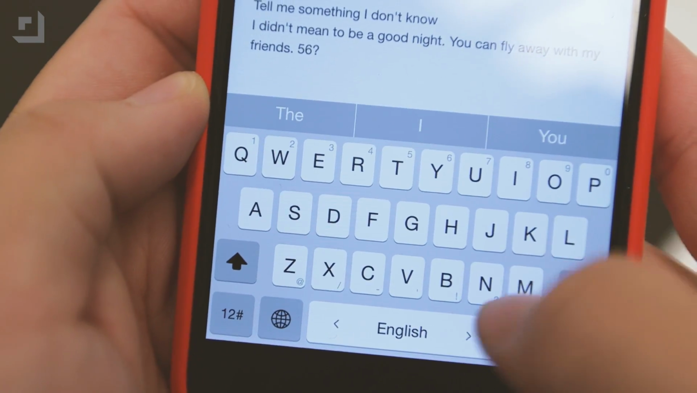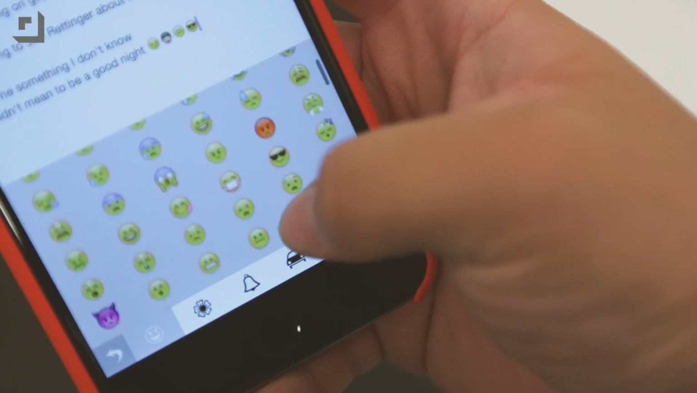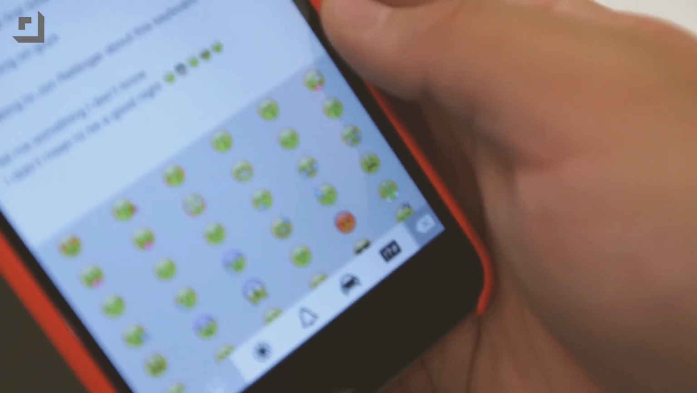TouchPal is the only one on this list that has swipe to type and emojis built in, which if you're like me and you love using emojis and the ability to swipe to type, then TouchPal would probably be the one you'd want to use.